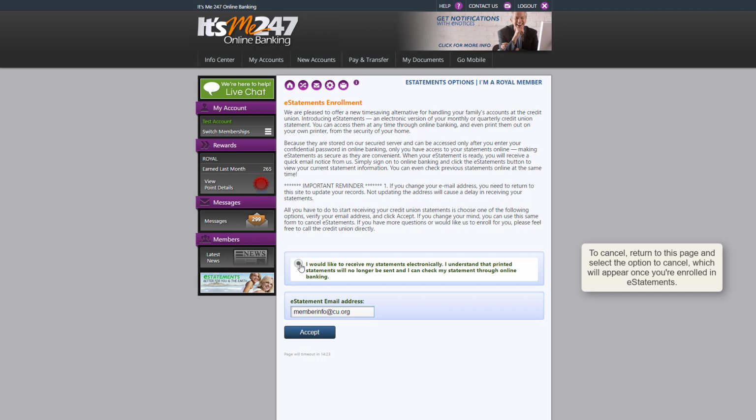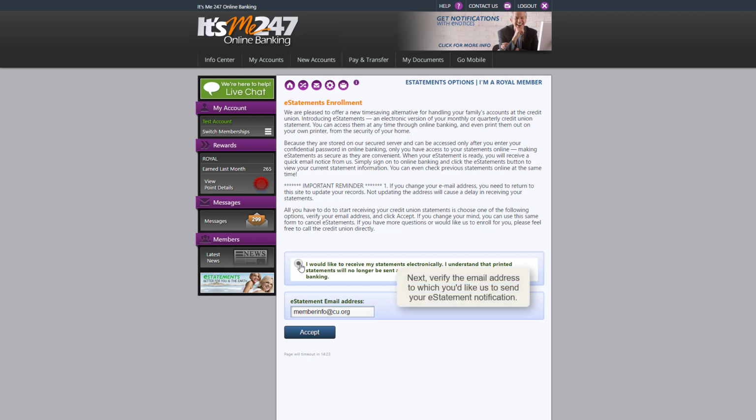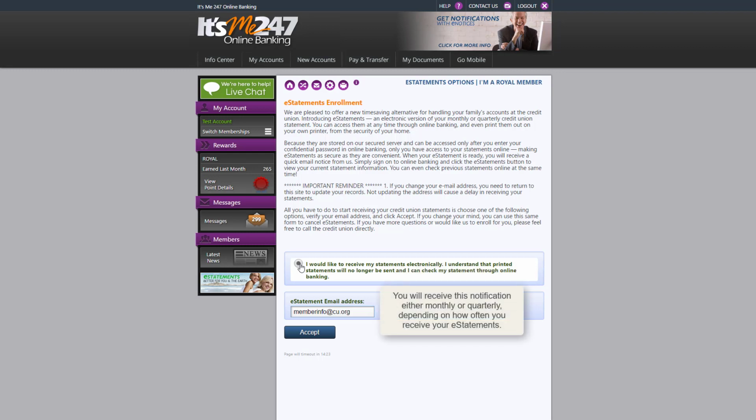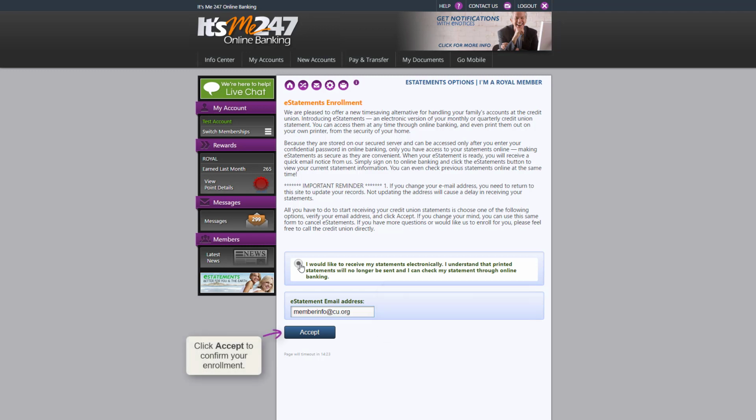Next, verify the email address to which you'd like us to send the notification informing you that your eStatement is ready to view in online banking. If you receive monthly statements, this notice will be sent to you monthly. If you receive quarterly statements, it will be sent on a quarterly basis. Lastly, click Accept.